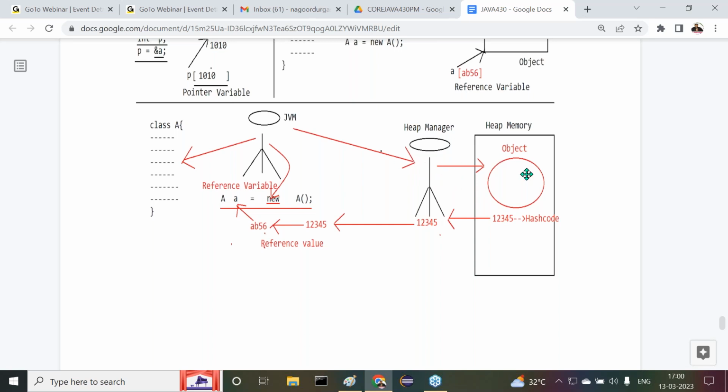Then the heap manager will search for the required block of memory in heap memory. If the required block of memory is available, the heap manager will create it and assign that memory for the JVM requirement. The block of memory assigned by the heap manager to the JVM for the Java application in the heap memory is called what? An object. So an object is nothing other than a block of memory inside the heap memory. All of you are getting it or not?